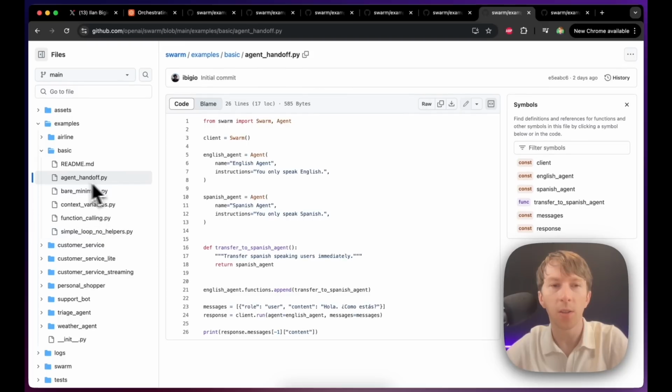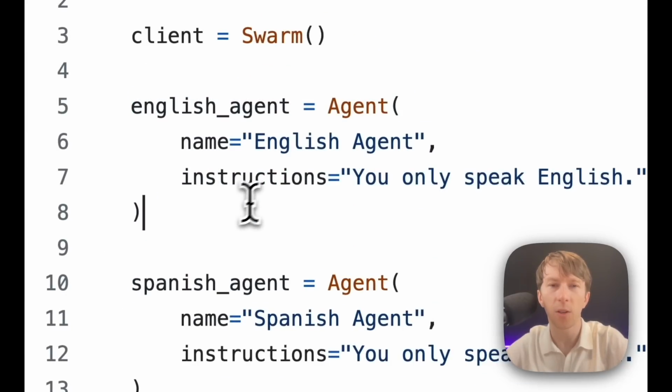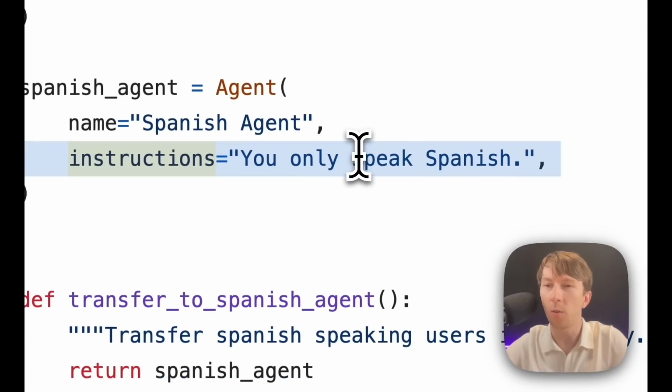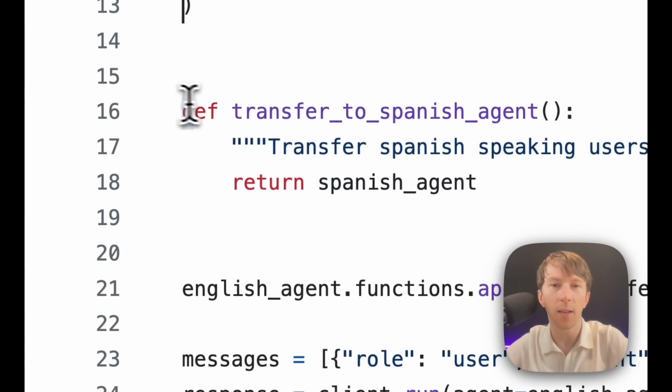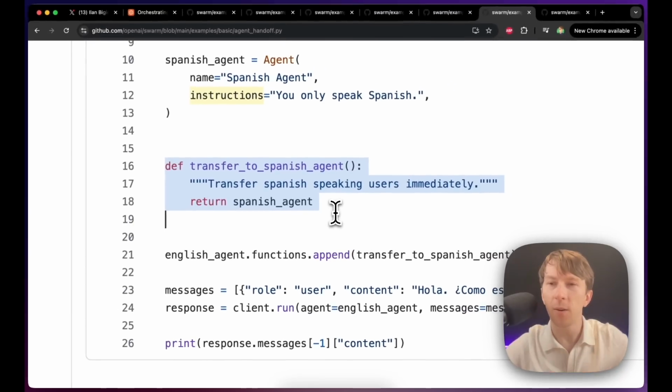So this one, agent handoff, is showing the basic functionality, which is handoffs. And that functionality allows you to transfer from one agent to another agent. So here you have an English agent that has instruction where it only speaks in English. And then you have a Spanish agent that only speaks in Spanish. And what you can do is create that function right here that transfers from one agent to another one. It doesn't really care about what the first agent is. It's just going to think about what's the next agent to redirect to.